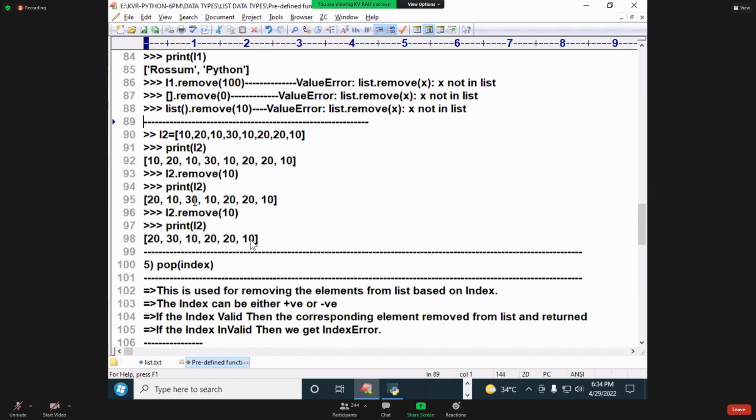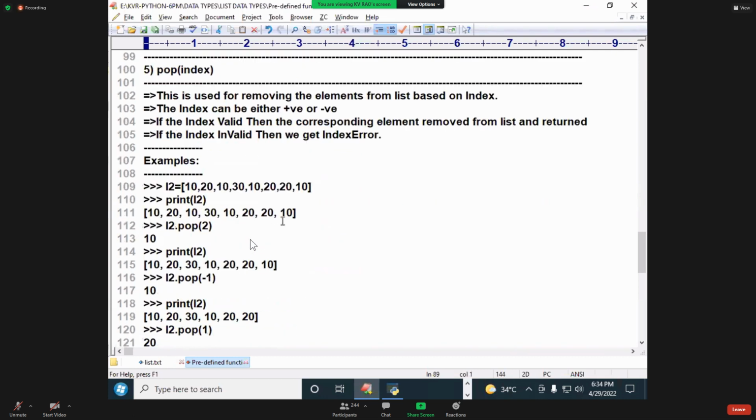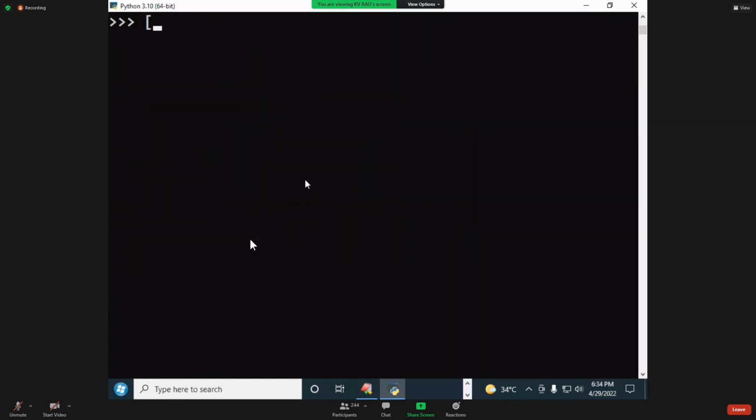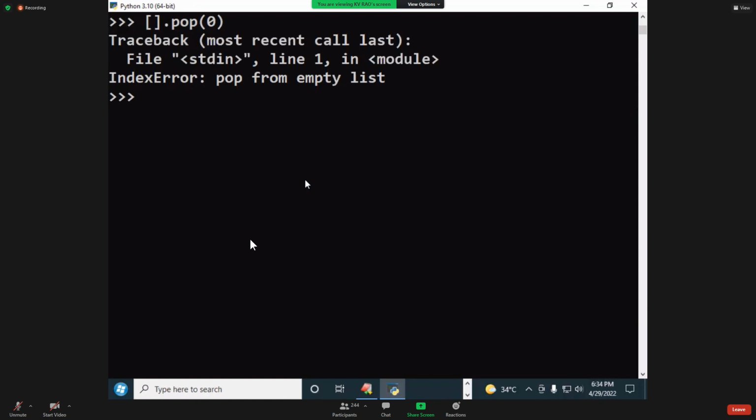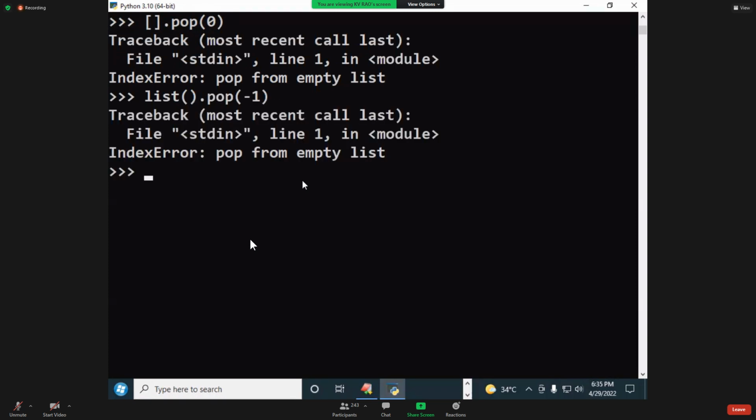Well, go to the next part. I want to go for one more. See that, dot pop of 0. Come on. Index error. There is no 0 also. Index error. Okay. Next, one more part. List dot pop of what? -1. Very good. Index error, because there are no indexes at all.